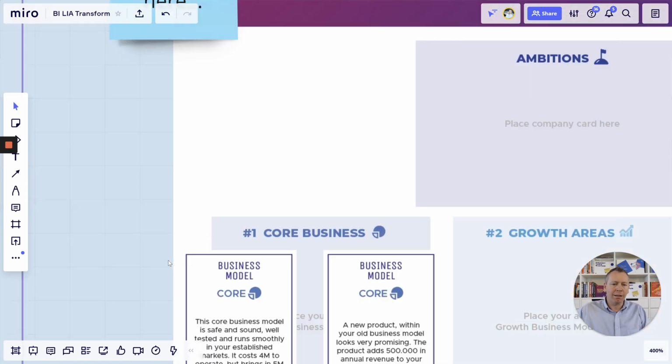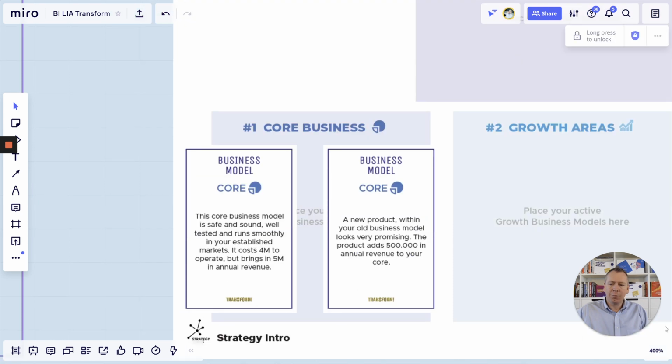These 2 business models are predefined to be operating. And as I'm zooming in on them, we're going to see a couple of things. So this first one says, this core business model is safe and sound, well-tested, runs smoothly in your established markets. It costs 4 million to operate, but it brings in 5 million in annual revenue. Now, this is important information.